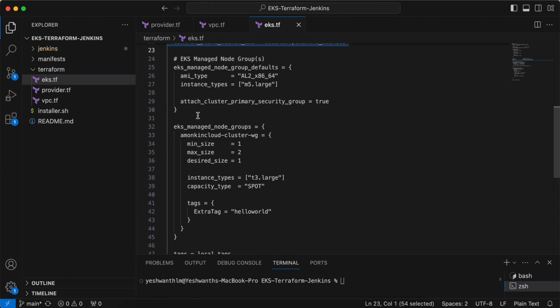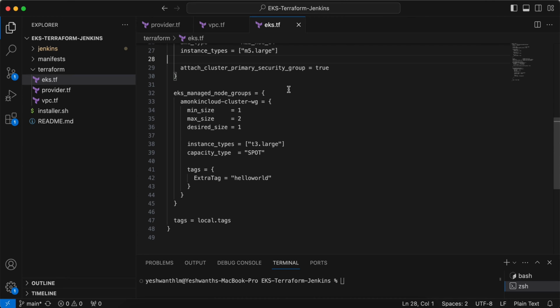So now here I'm defining the EKS managed node groups. And if you see here, the AMI type that I'm using is this one, and the instance type is m5.large. And I'm attaching this primary security group to the cluster, and that is set to true.